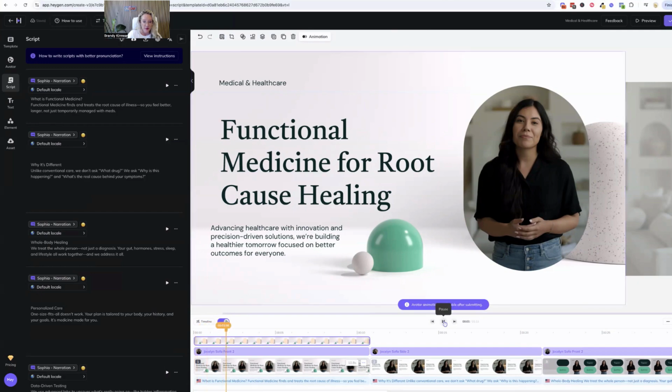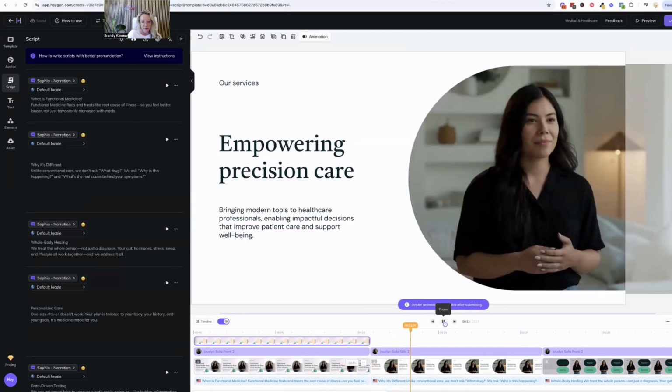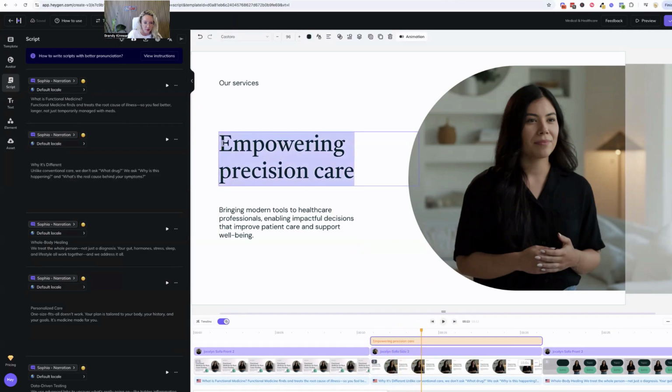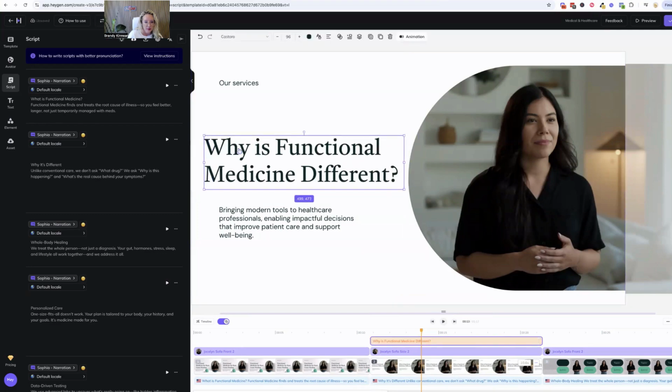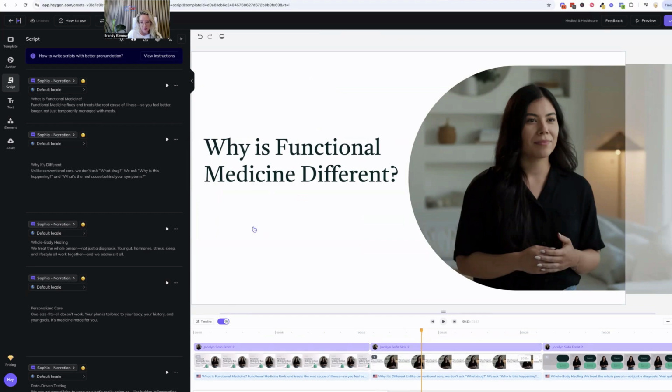It is functional medicine. Functional medicine finds and treats the root cause of illness, so you feel better, longer, not just temporarily managed with meds. Why it's different. Unlike conventional care, I'm gonna get rid of that. I'm gonna get rid of that. We don't ask what drug, we ask why is this happening and what's the real cause behind your symptoms.